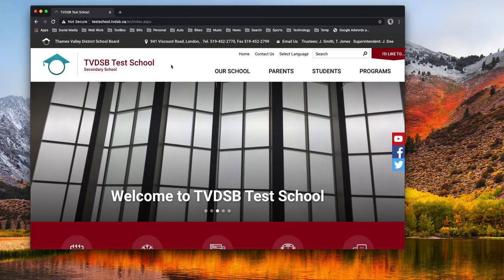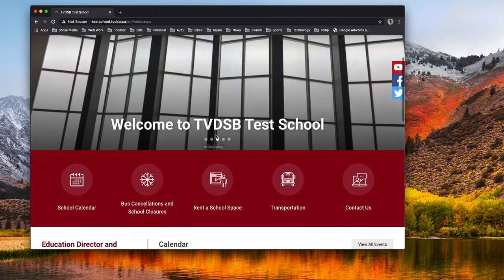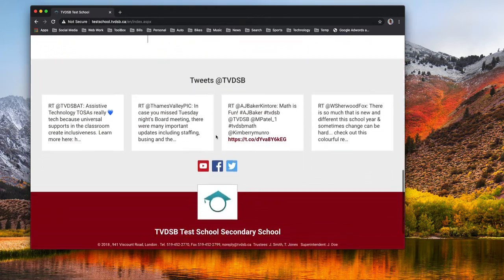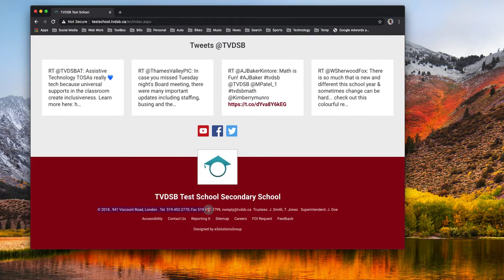So I've received a couple questions about how to change the information that's in the footer of our website. So today I'm going to show you a little bit about how to change the information that appears in the footer section of your website, which is this area here. And it includes your address, your telephone number, fax, email, and then some websites will have trustee information and superintendent information down here, and we have actually decided to remove the superintendent and trustee information down here.